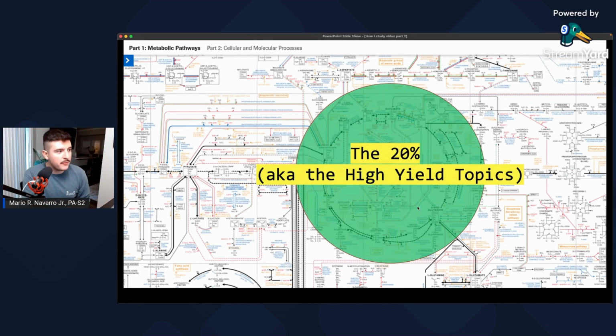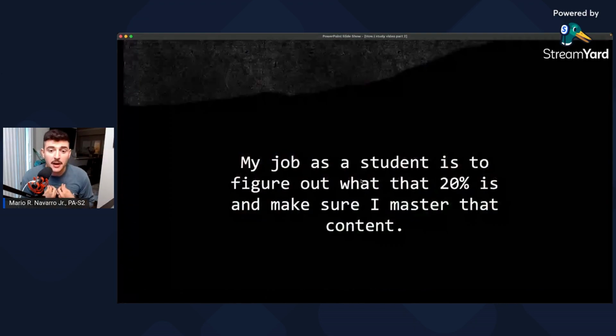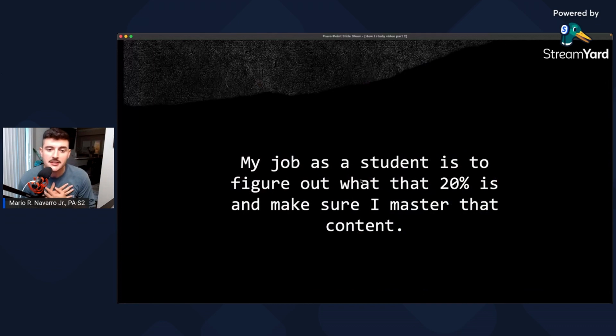And so rather than moving from left to right, what we want to do is pinpoint exactly what we need to know, focus on mastering that. And then once we have more time, we can focus on these other trivial details or low yield topics that may be 1 or 2 questions on the exam. And if we miss them, that's okay. At the end of the day, we're focusing on mastering this core material. And so my job as a student and the way I view this is to figure out what that 20% is and make sure that I master that content.